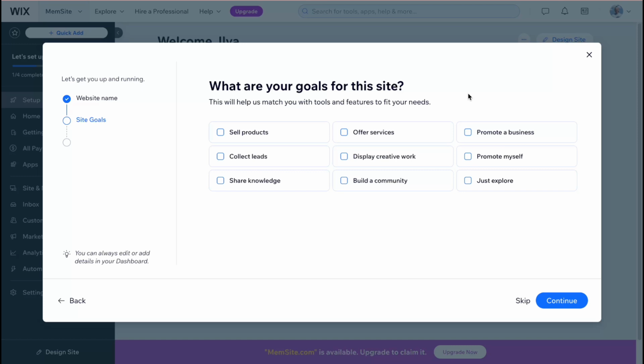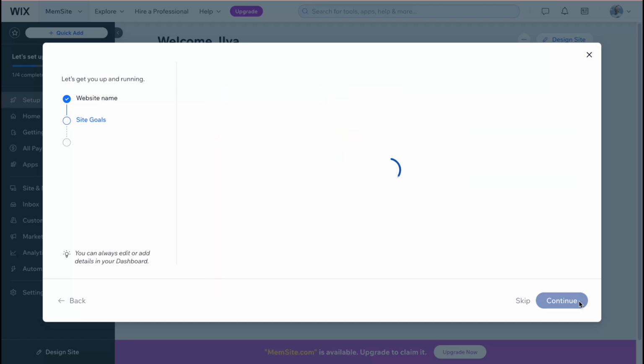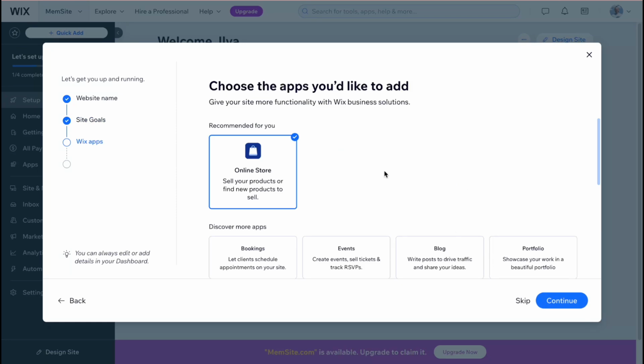Sell products, offer services, promote a business, collect leads, and so on. And you can select the necessary category. Let's say that in my case, I want to sell products. It doesn't matter. You can select promote myself, display creative work, and so on. Let's click on continue. And here you can choose the apps you'd like to add.